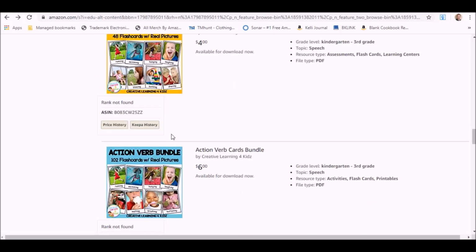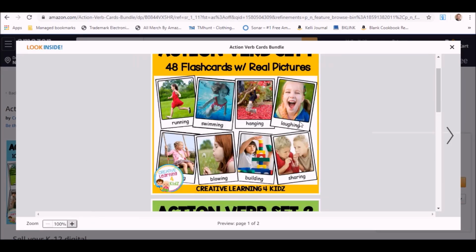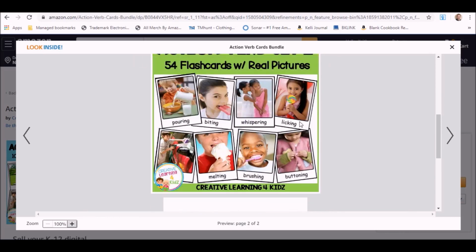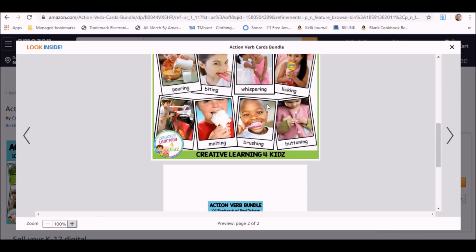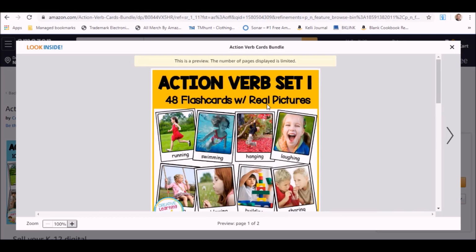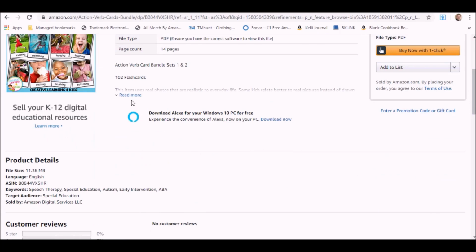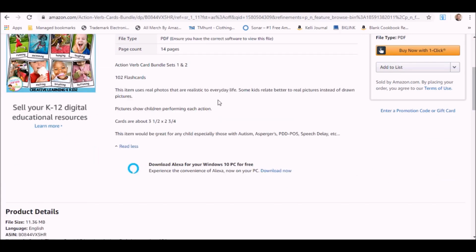All right, so this is what I do. I'll just go through action verb bundles, and I'll click in here. It's got the look inside, and I can get kind of a clue as to some of the flashcards that are in here, and they're using real pictures. I would suggest, unless you are taking pictures of people you know and you have written permission, I would not do images with people's pictures in there. It just leaves yourself up to so much liability. So that shows us that. And then we can see their description is fairly similar to any description you would do on Amazon.